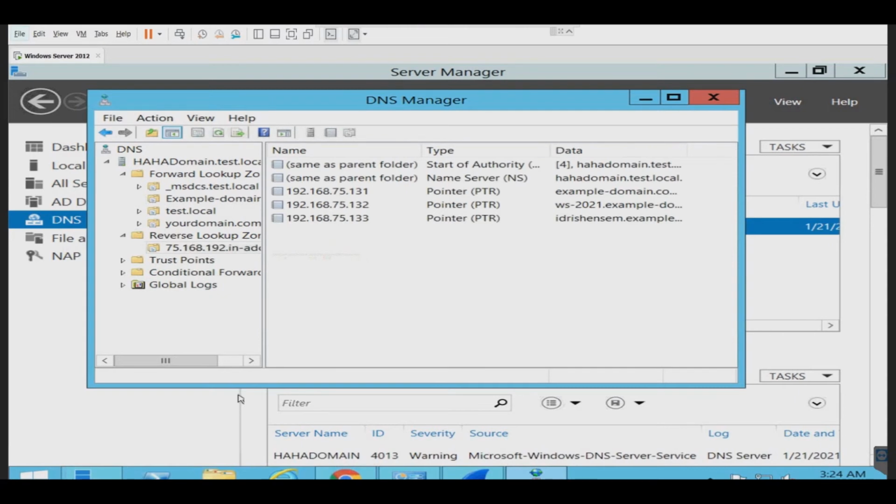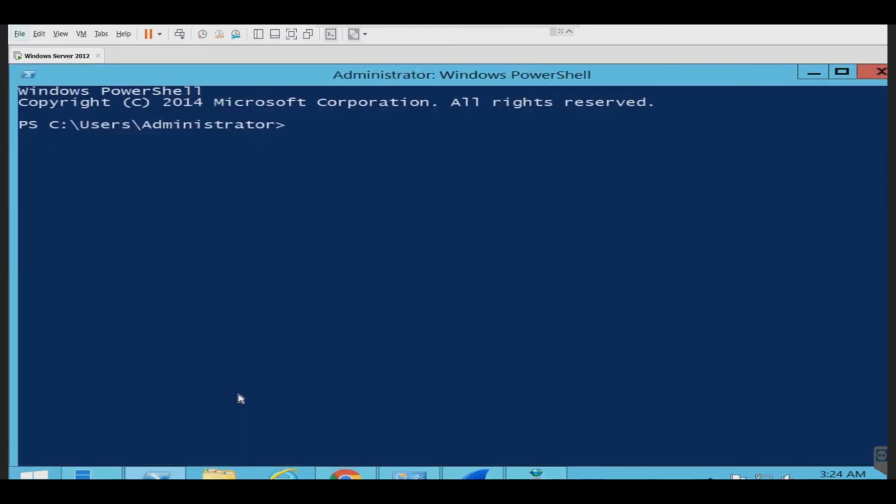This is the reverse lookup zone, where every pointer will show up in the domain so that we can query in PowerShell with nslookup. First we run nslookup and it will show the example domain and the address, which is the default server and its address.